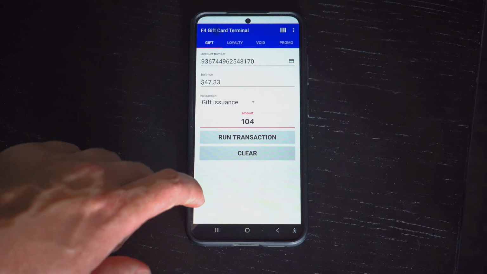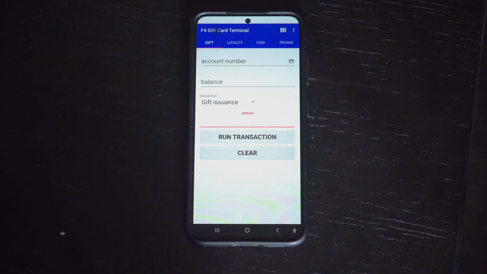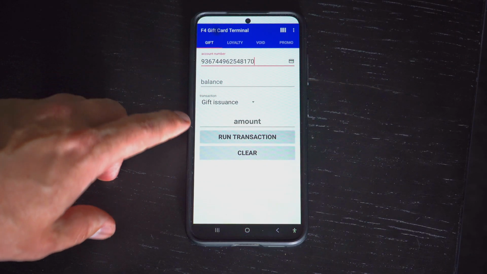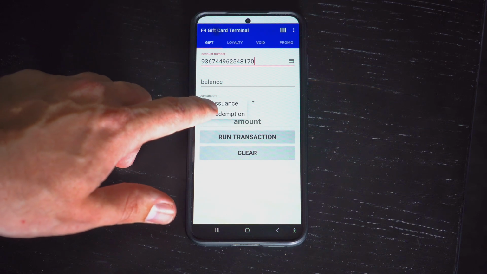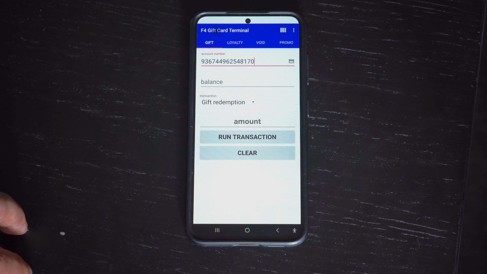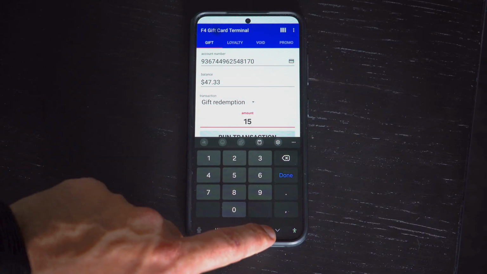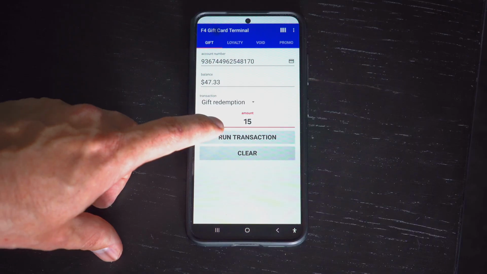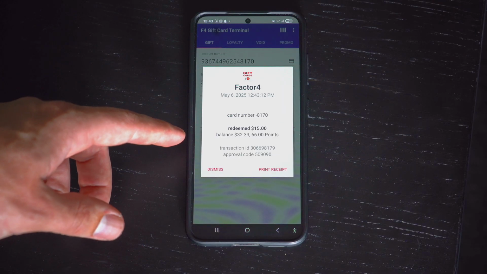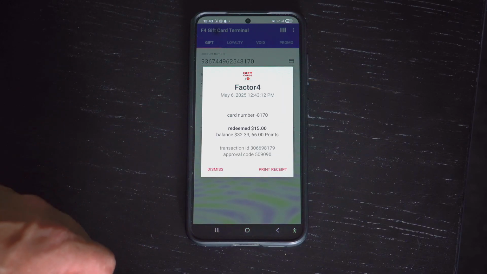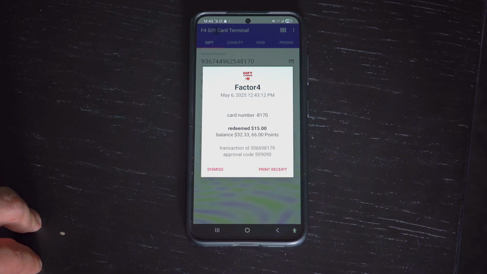Clear will clear out all data. To run a gift redemption, input the card number or scan the barcode. Select the transaction and select gift redemption. Input the amount you're taking off of the card. Select run transaction. You'll get a rundown of the transaction and the current balance. You can print the receipt if you're connected to a printer.